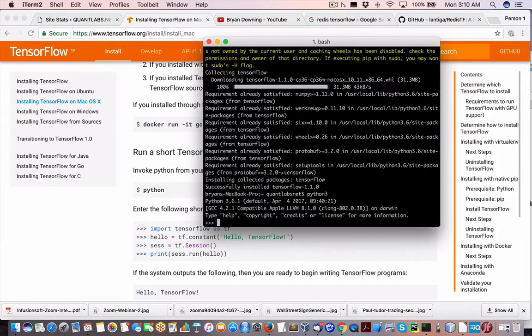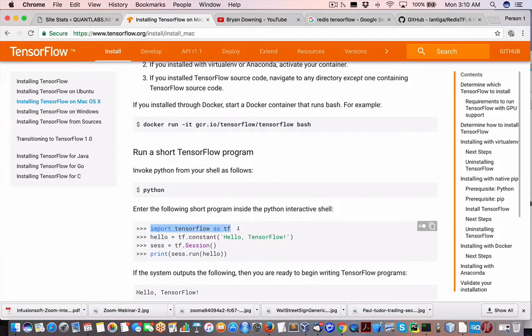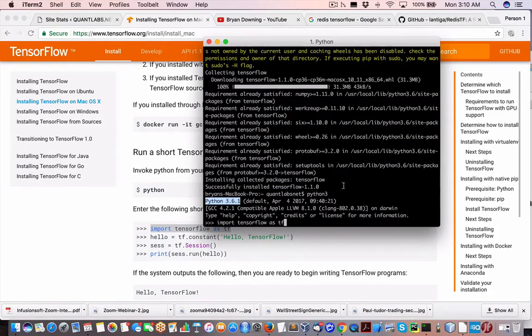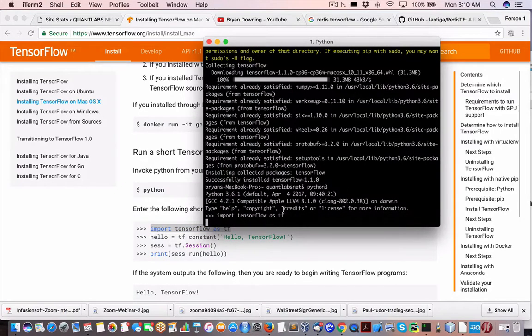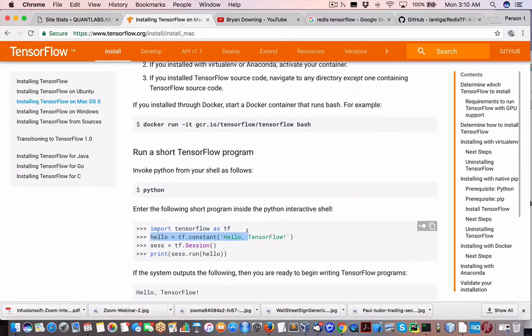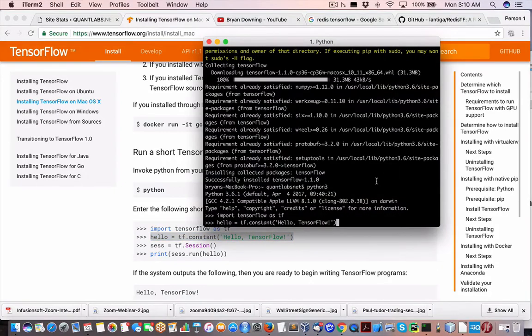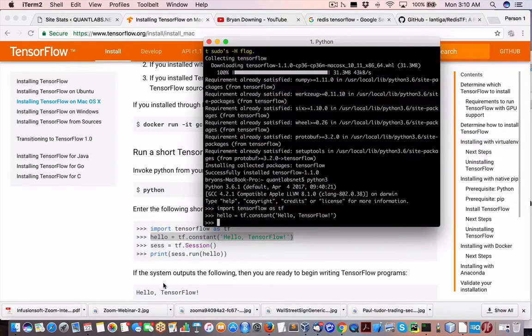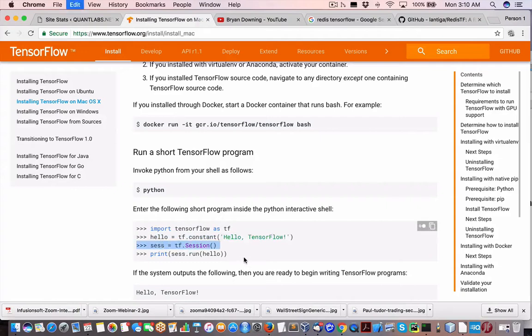Okay, so now we're going to run Python 3.6.1, which is the latest version of Python. Now we're going to try to do some simple things here. Let's see if we can do the import. Okay, good. So far so good. Second line here, doing the equivalent of a hello world, I guess. See if that runs. So far so good. Run a session here.